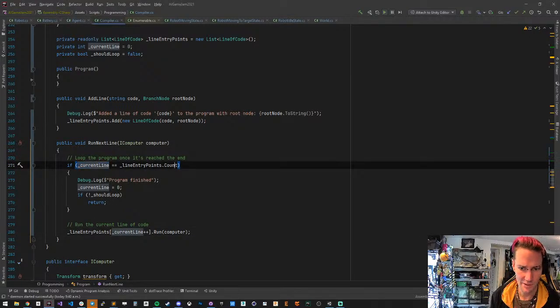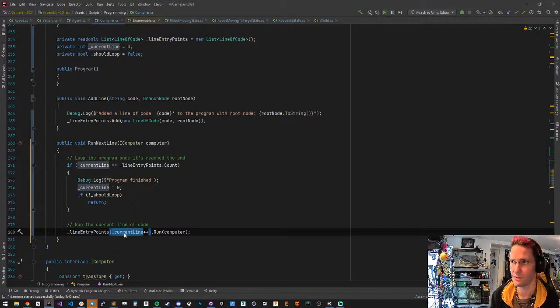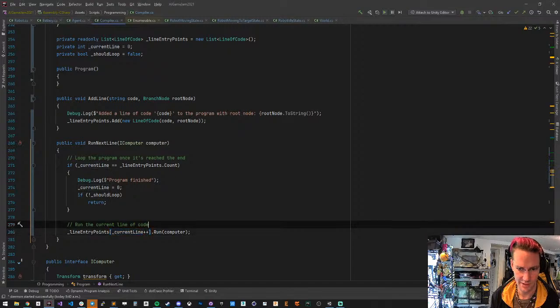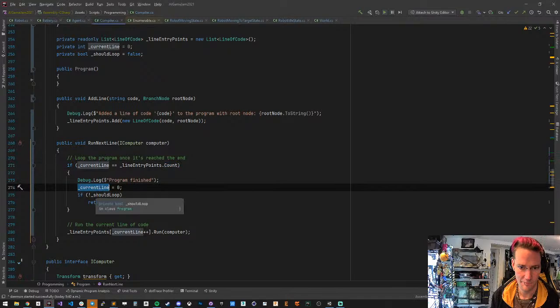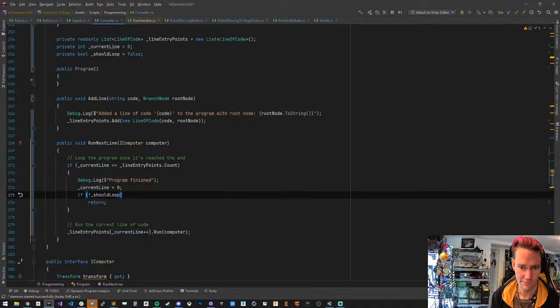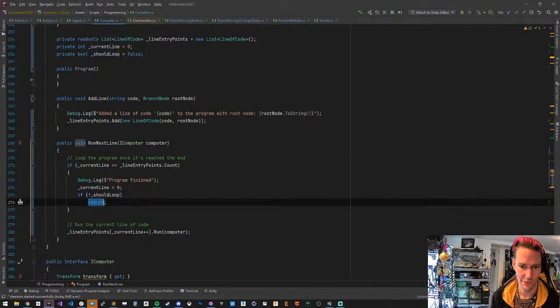Current line is equal to the number of counts, so when it reaches the final line, which should be the dropping line, that should be index 3: 0, 1, 2, 3. That then gets increased to 4, which should be the number of entry points. Do I ever hit this? I do, because I've seen that get hit. If it shouldn't loop, return.